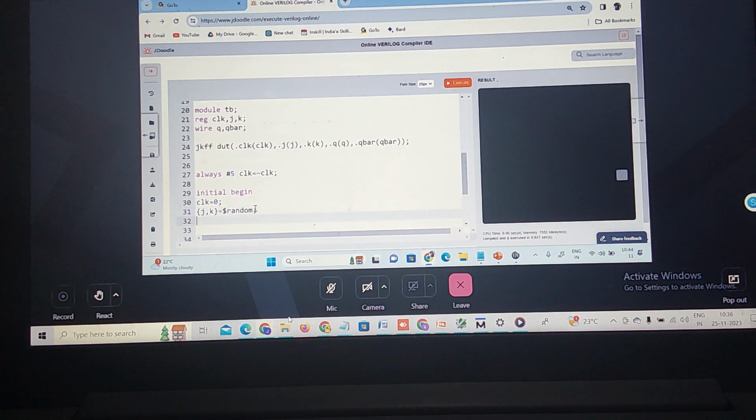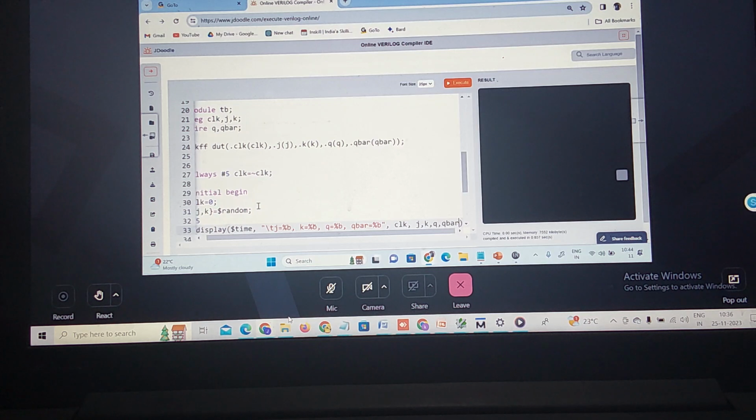Is it clear? Then let us give some simulation time. Then what can I do? Display. What do I need to display? Dollar time, comma, double quotes. Let me give the tab space. J is equal to percentage b, comma, K is equal to percentage b, comma, Q is equal to percentage b, comma, Q bar is equal to percentage b. Percentage b, what are the arguments I need to pass? Clock, J, K, Q and Q bar.